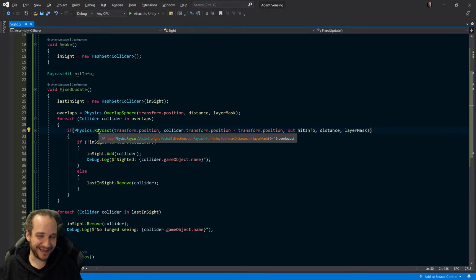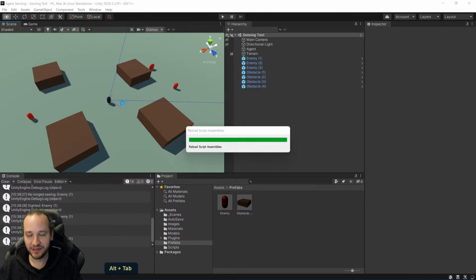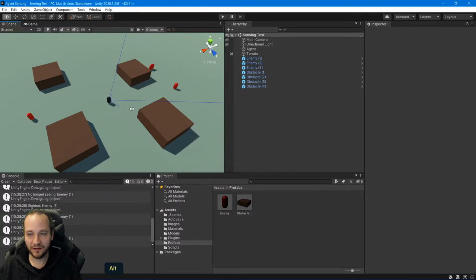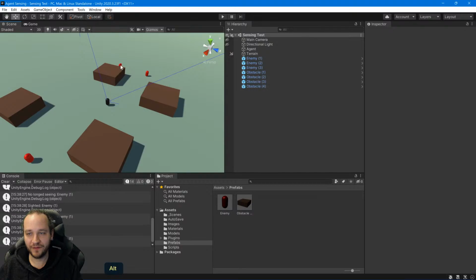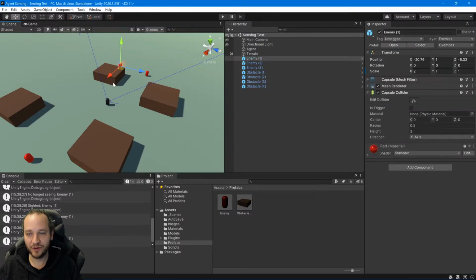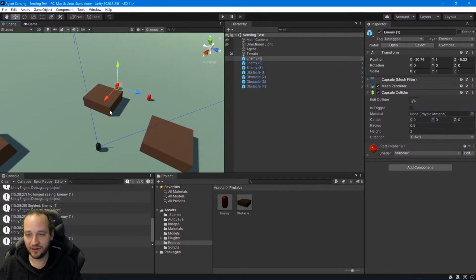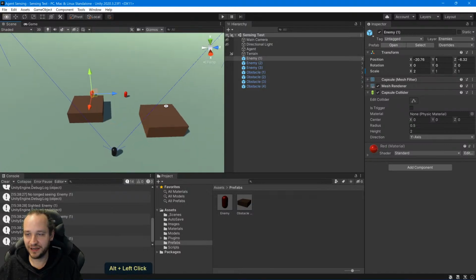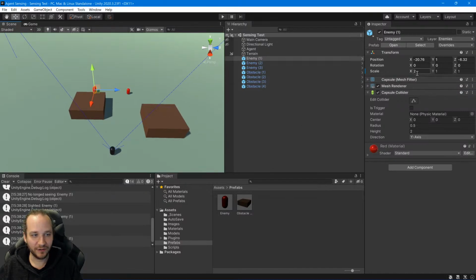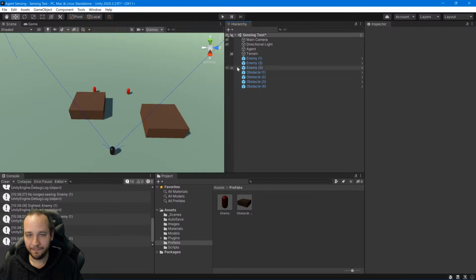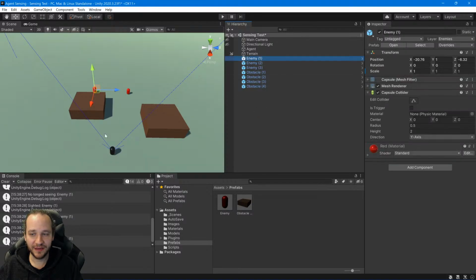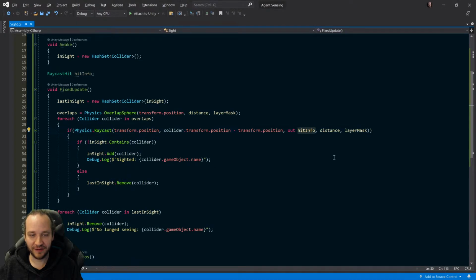So if this succeeds, then we have something. But that does not mean that what we find there is actually the object that we want to find. For instance, if I cast a ray here, the raycast will succeed because there's an object in between where it starts and the maximum distance. But that doesn't need to be the object that I wanted. So I also need to check which object the raycast found. And that is where hit info comes in.